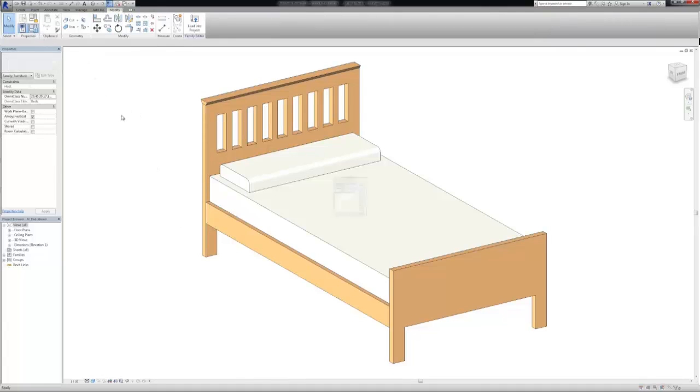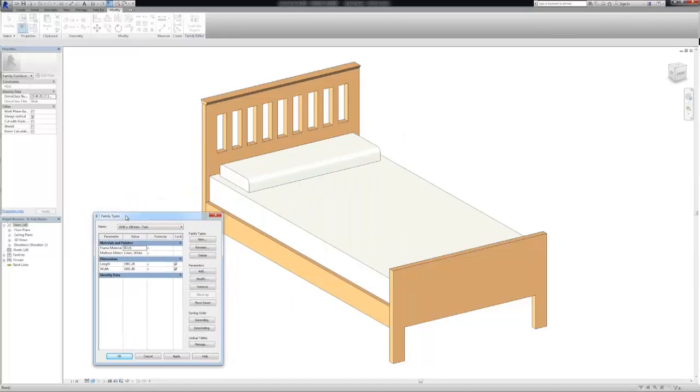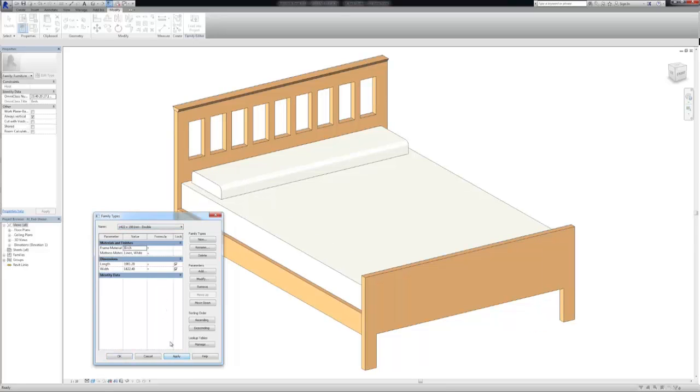Now let's edit the family type dialog. From here we can select different types in order to examine the parameters. Each type has different dimensions applied to them. They can also be assigned different materials and finishes.